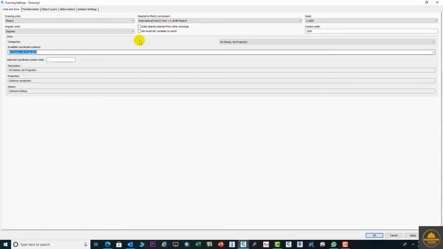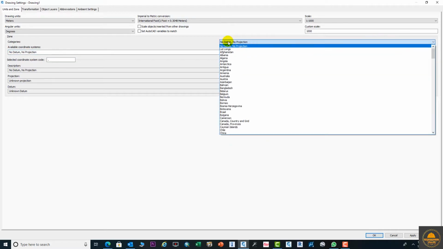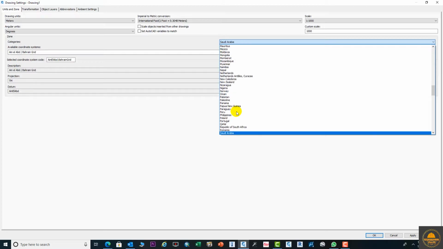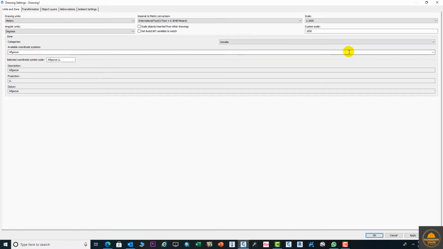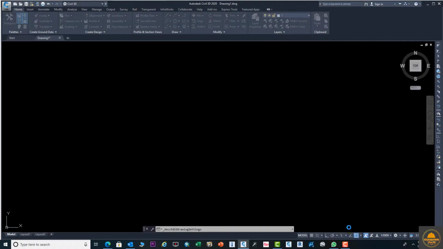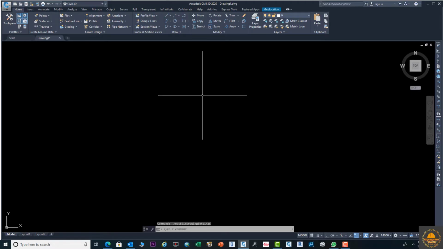We need to select the unit from here, and from here we need to select our datum or projection country. You can select the country in which you are working. Select the country, and from here select the coordinate system, your zone, UTM zone where you are working, then apply and OK. Now your drawing settings are changed. You can start your work.